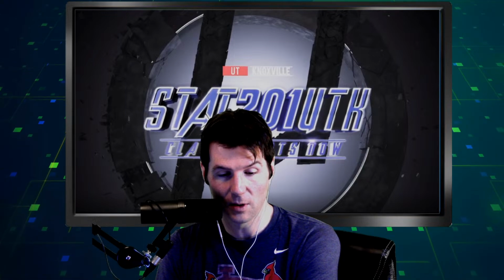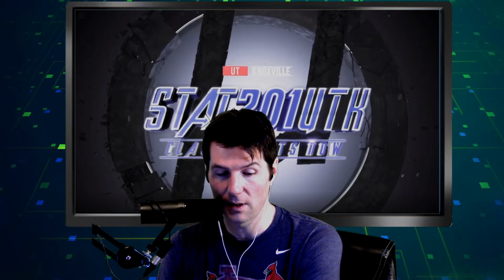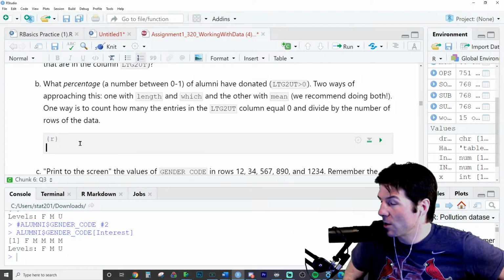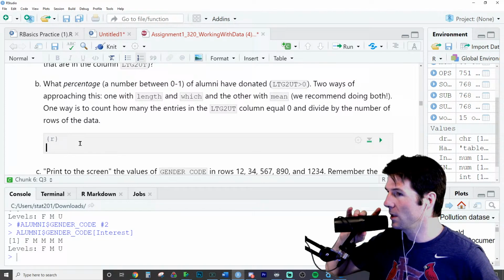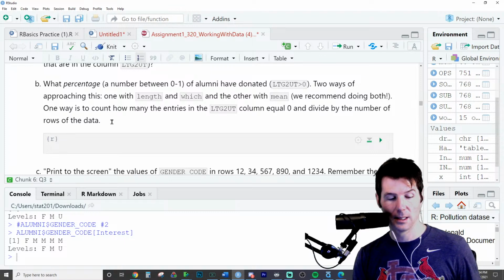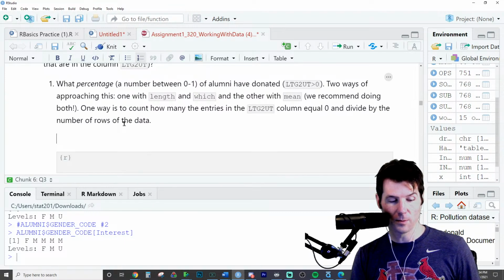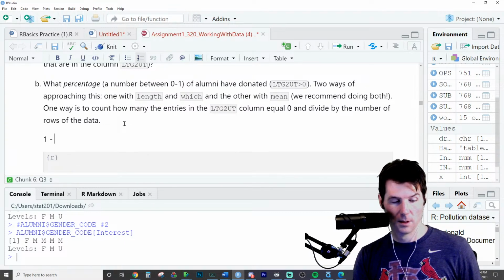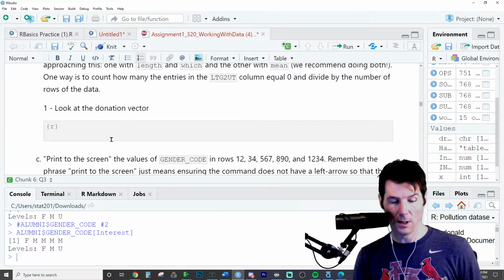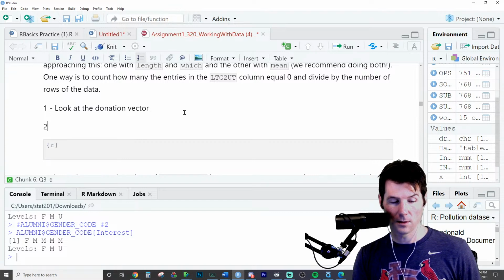What percent of alumni have donated? 2 ways to approach this. Yep. Let's take a look at 4B. First thing I want to do right here is just take a look at the donation vector. Who can tell me how to take a look at the donation vector? Step 1, look at the donation vector.